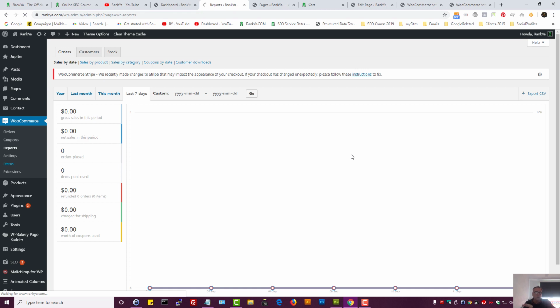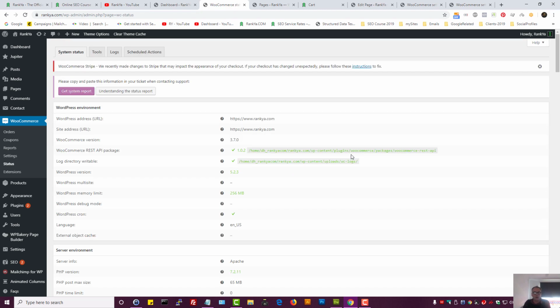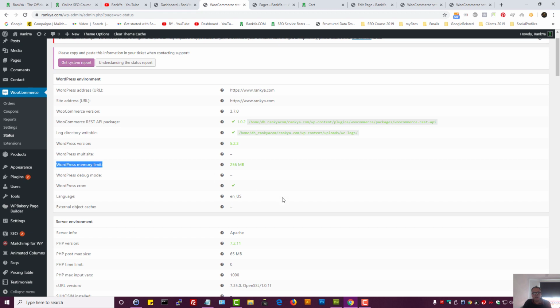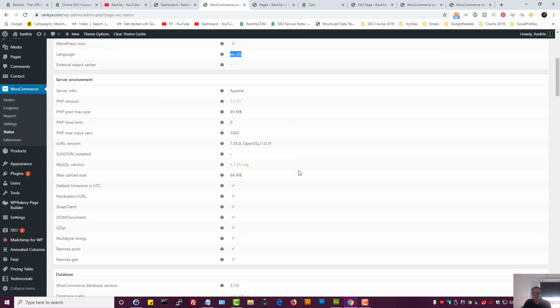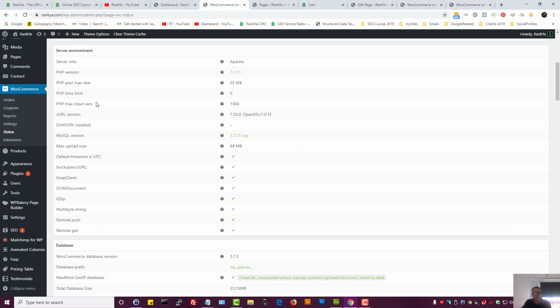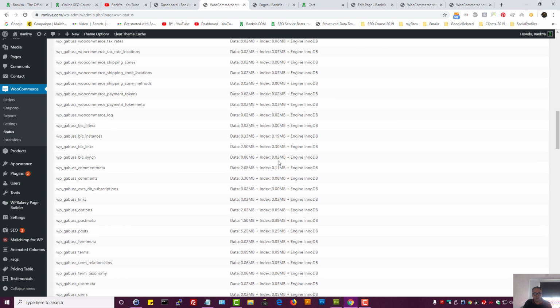Status is all about the way WooCommerce interacts with your website, saying to you what version, where is the directory path, memory limit, language, that's important, PHP version, always trying to have the latest stable version of PHP.